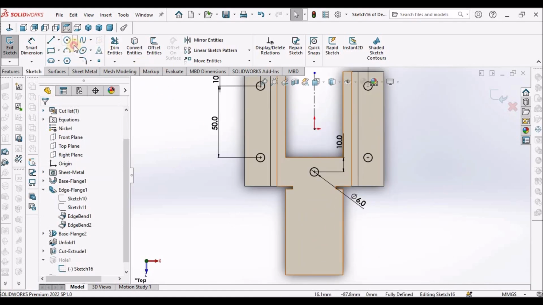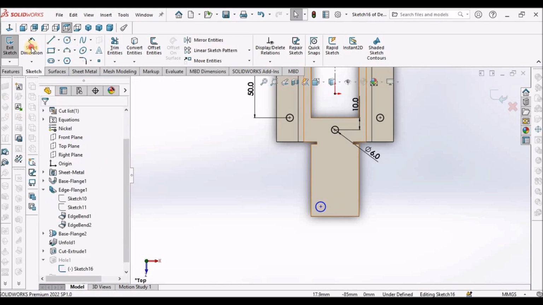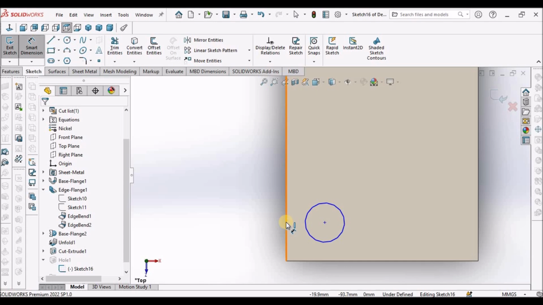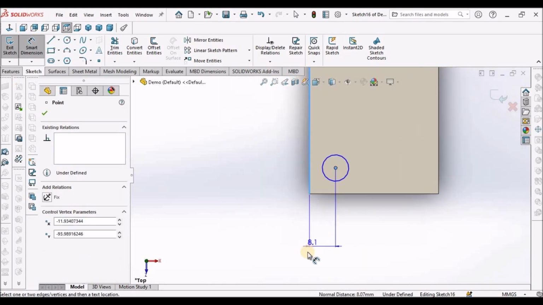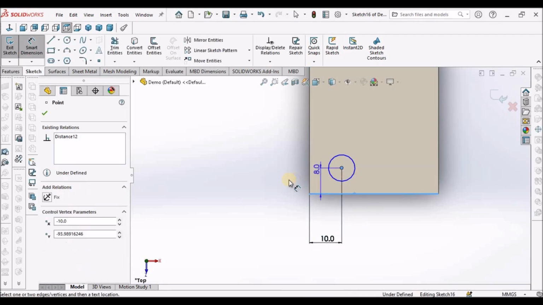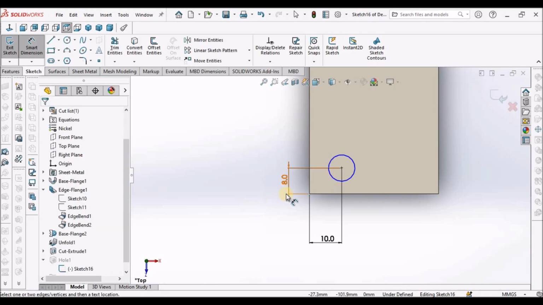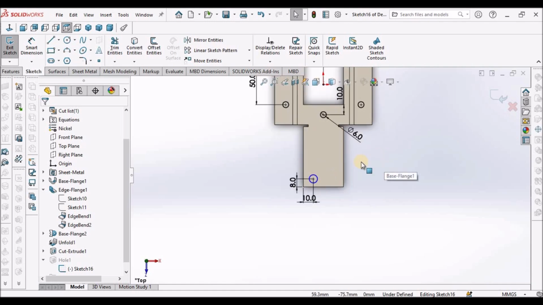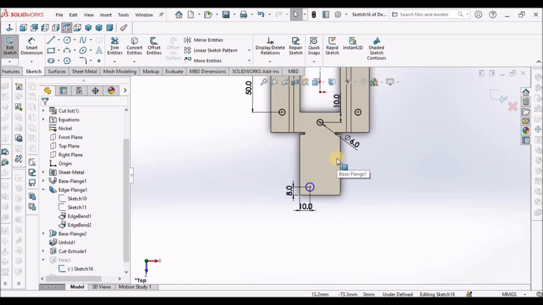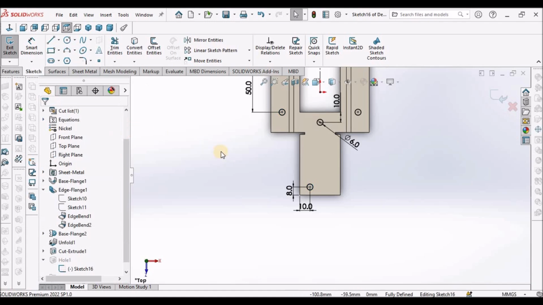So we have to draw one more circle at this point. So this is 10. This is 8. Select any circle and this circle and make it equal. So this is also 6 mm diameter.